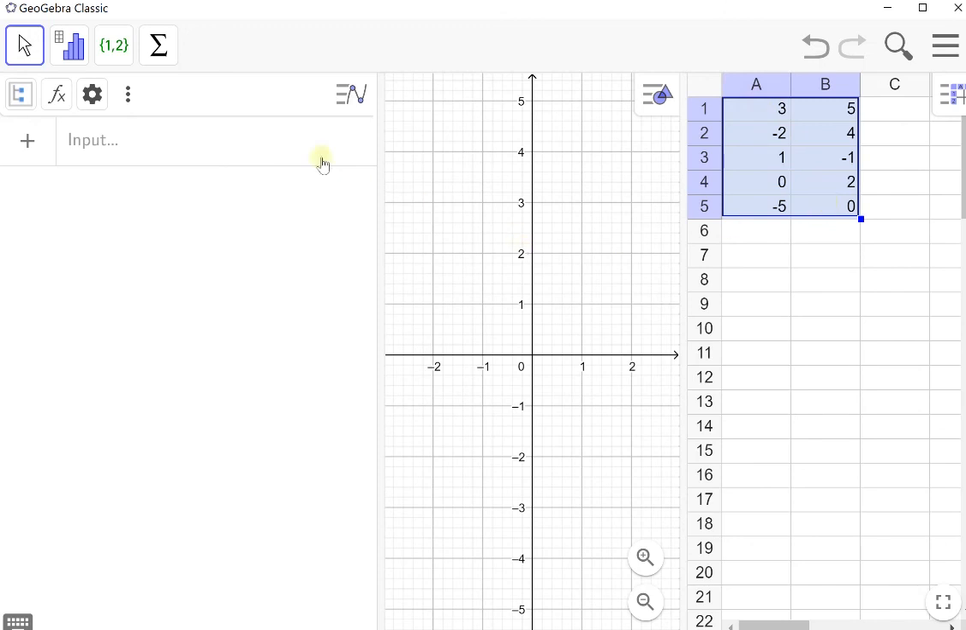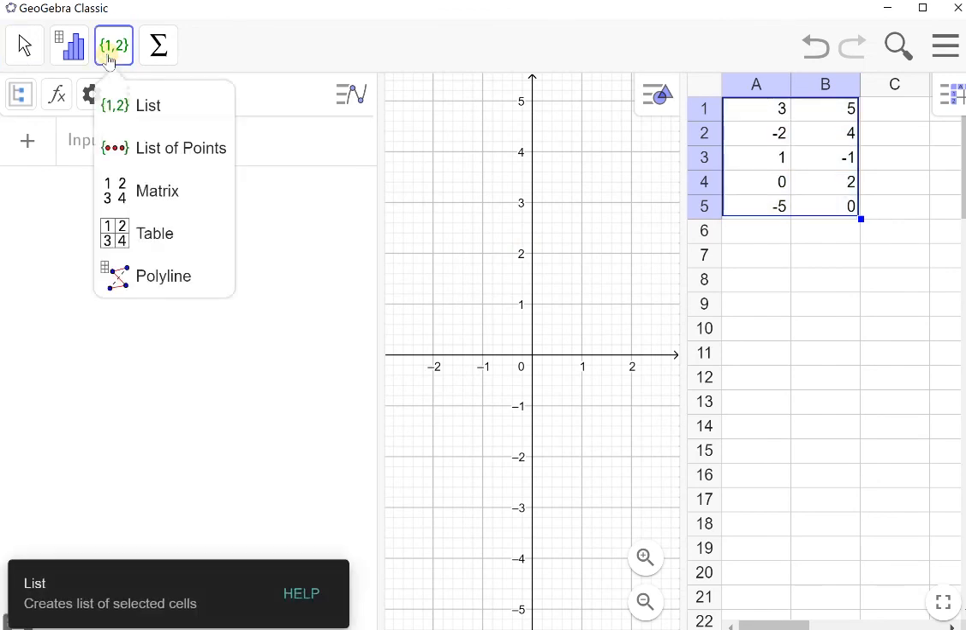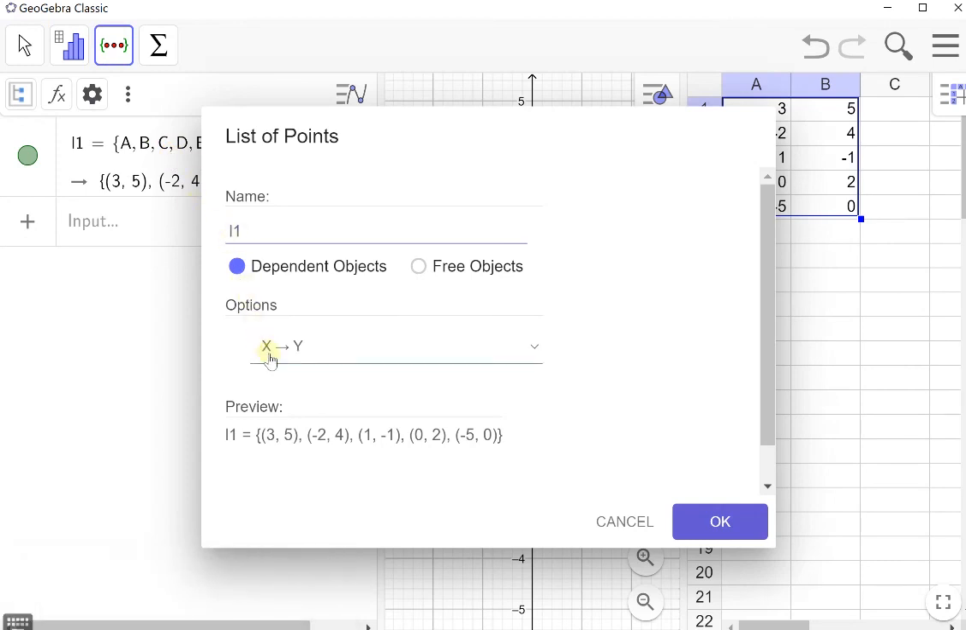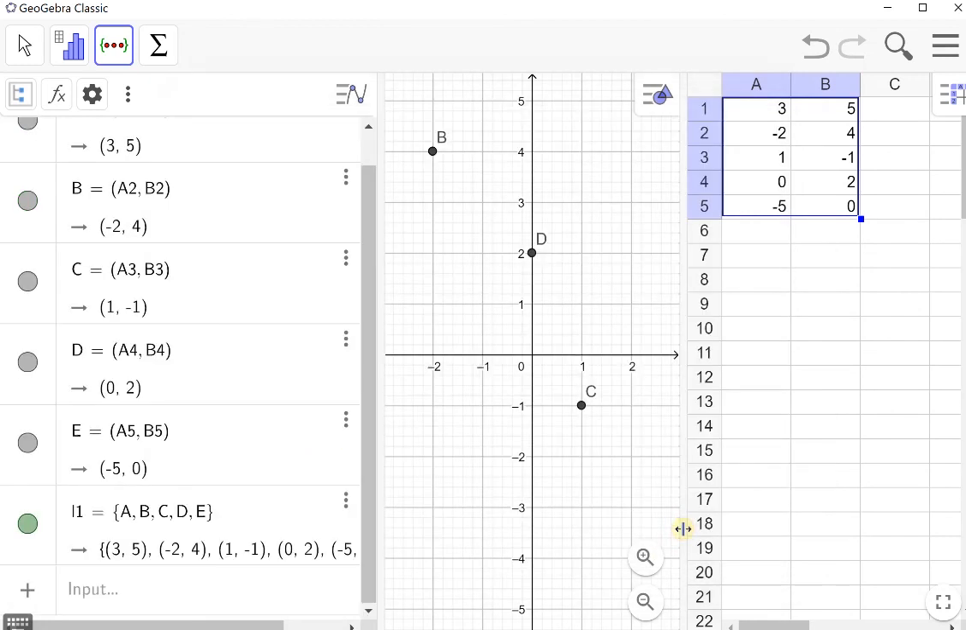We will then click on the icon that shows the ordered pair or the set 1, 2. And choose the list of points option. So notice our first list has X predicting our Y value, and it gives you a preview of how it will label our scatter plot. So click OK.